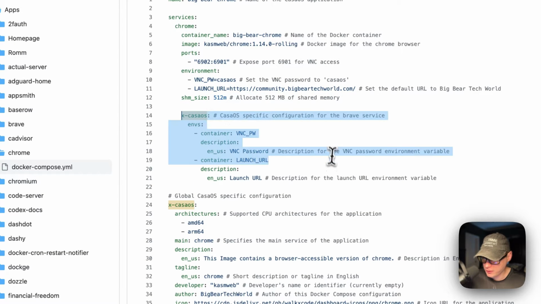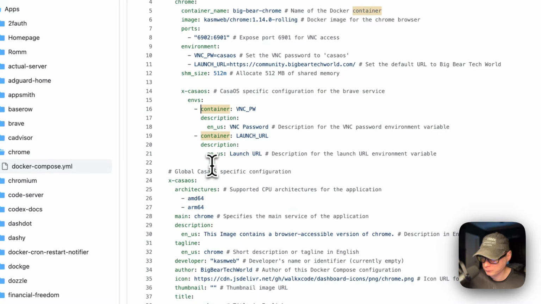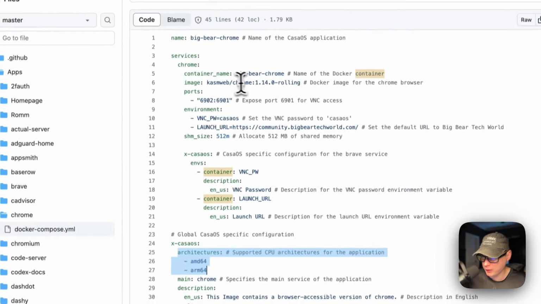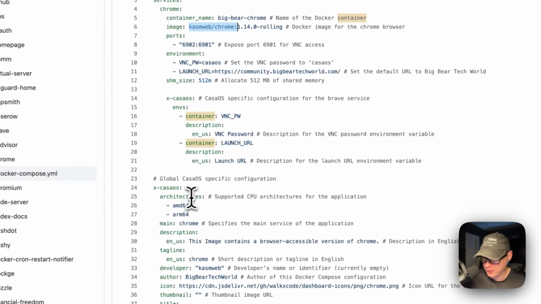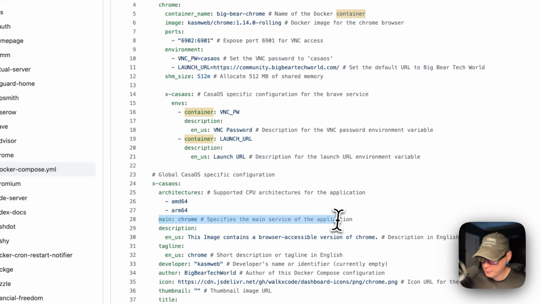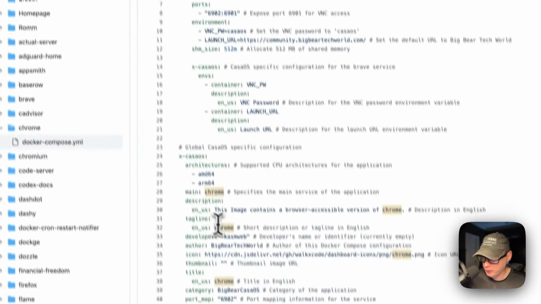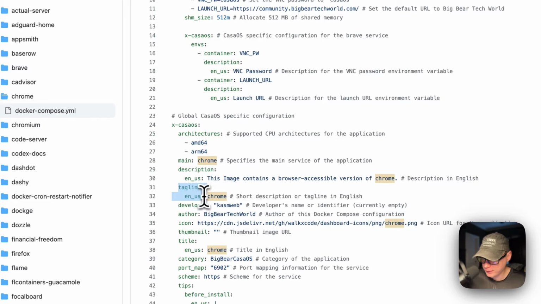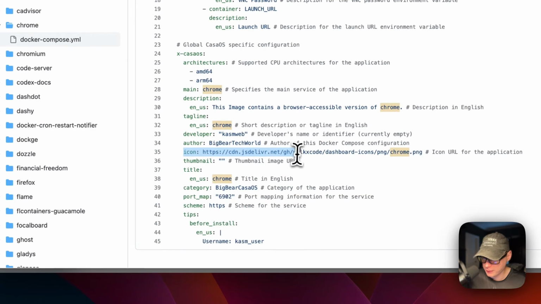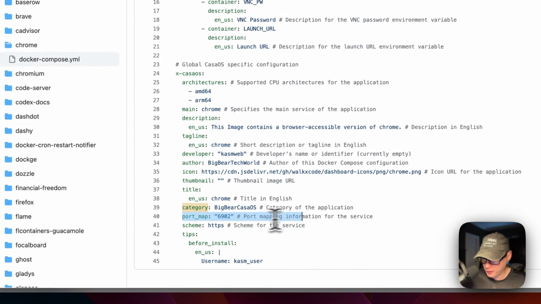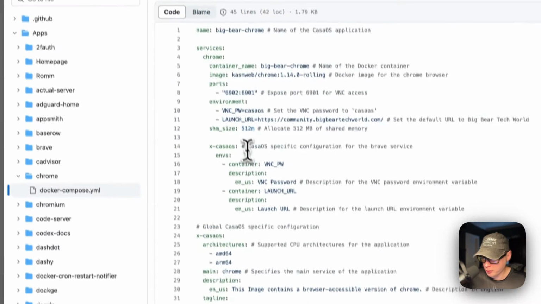And then now I'm going to set some x-casaos information to explain the environment variables. And then I'm going to set x-casaos information to explain the app store. So the architecture that the Docker image up here supports is AMD64 and ARM64. The main is set to the service name up here of Chrome. And then a description, the tagline, the developer of the Docker image, and then the author of the Docker Compose, the icon being used for the App Store, and a thumbnail, the title, the category, so everybody can figure out what's coming from actual BigBearCasaOS. And then the port map is 6902, and this matches the host port up here of 6902.